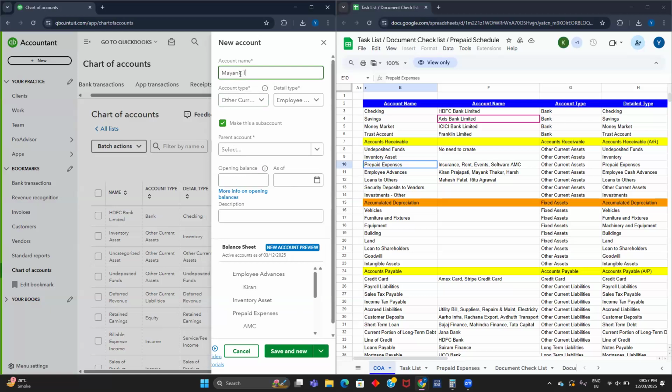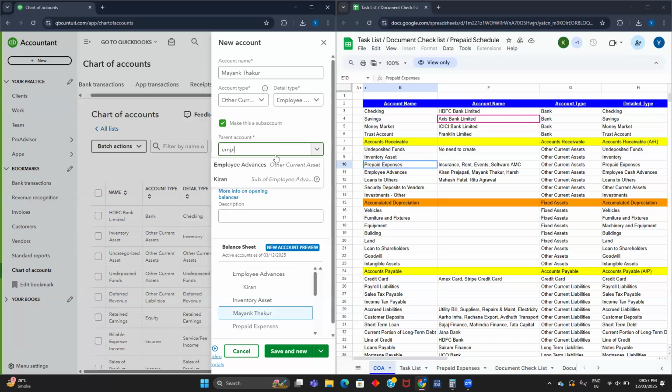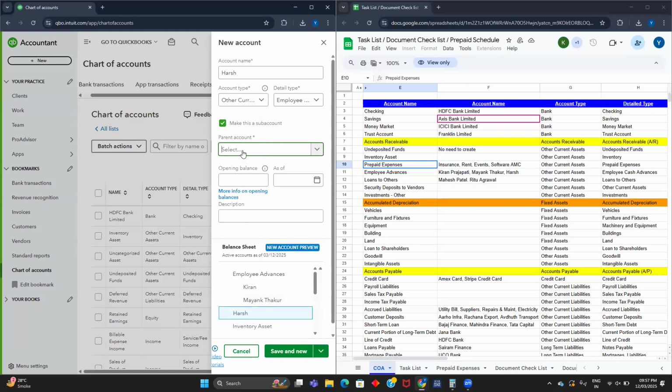No, the insurance account will be created, the rent will be created, events will be created. We will create the individual accounts under prepaid expenses. But here, what we are doing is creating one more prepaid expenses as an account name and account type, so that it shows under current assets. Prepaid expense is not shown by default by the system. We have to create it.